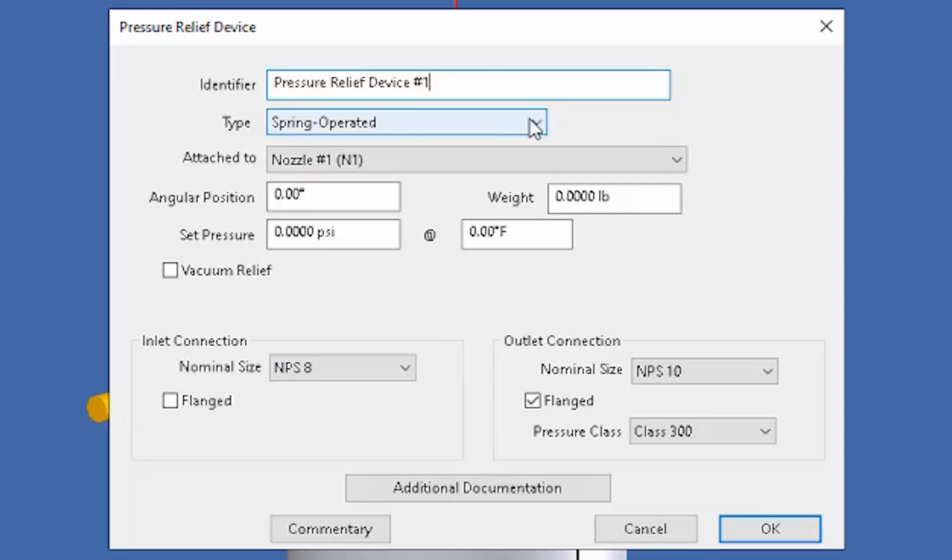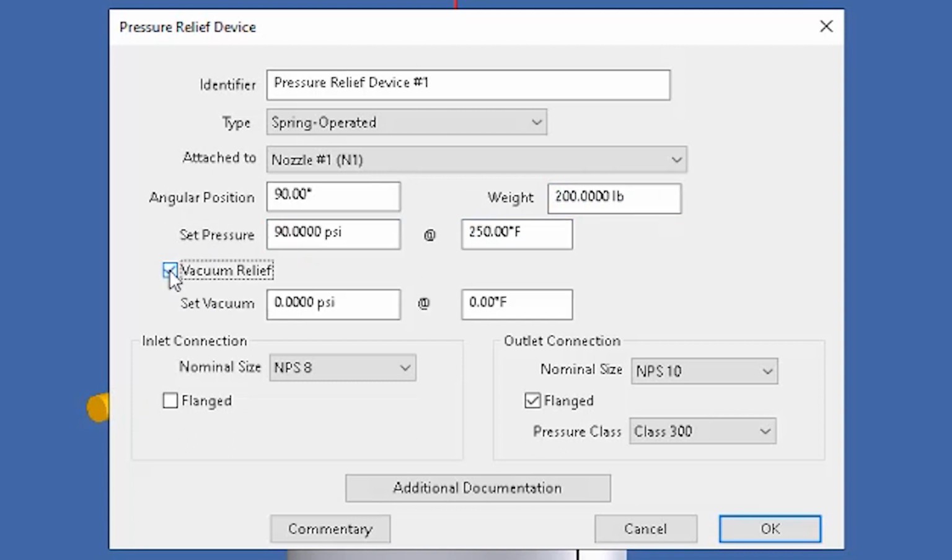So again, you can change the type in this dialog as well. It's up to you. And then you can change things like the starting or the angular position. What's the weight? Let's say it's 200 pounds, the set pressure, I'll just put some values in. And then if you have vacuum relief, you can set in those pressures and temperatures as well. And then you can click OK. But there is also an option to put in additional documentation. So we're going to click on the additional documentation button right here.